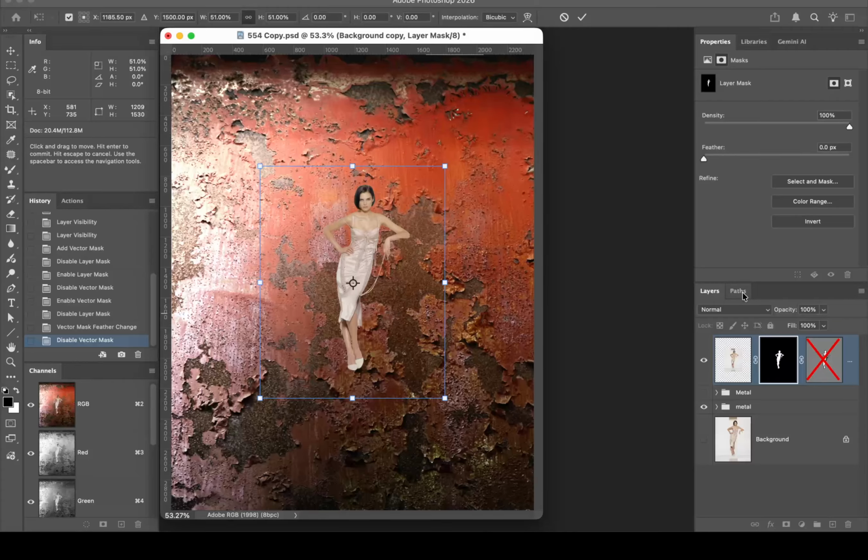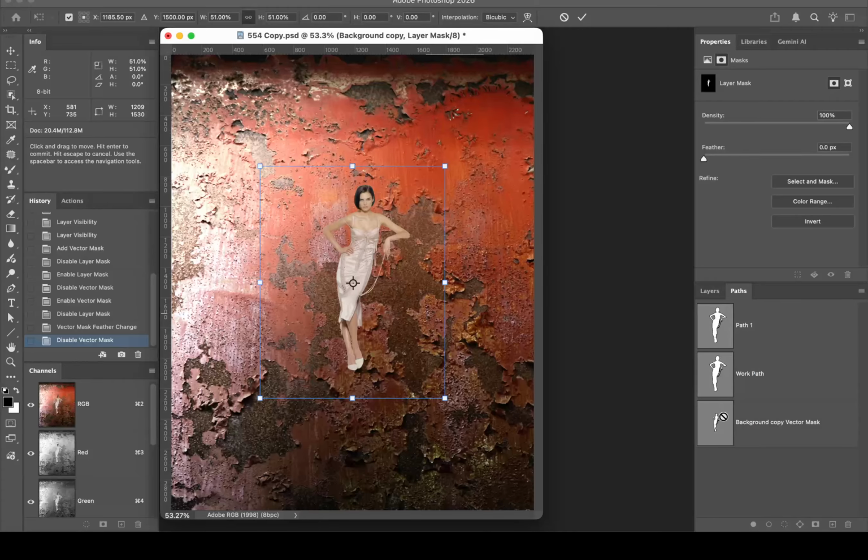If you go to your path palette right now, you will see there is a small version, and this is a complete intact mask, a path with all of the points.